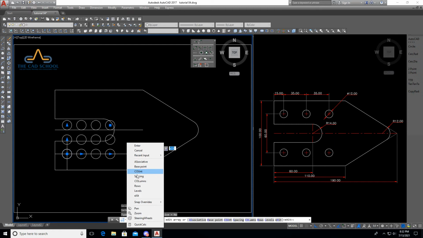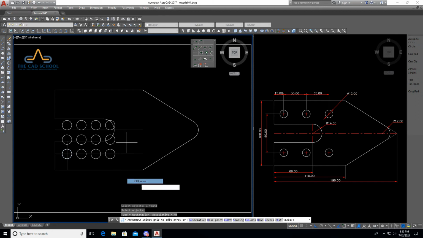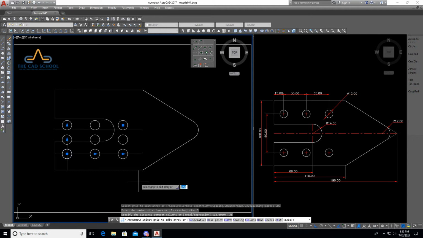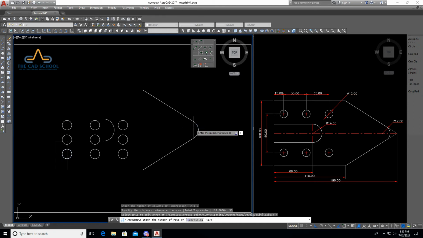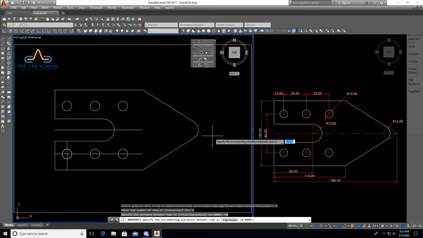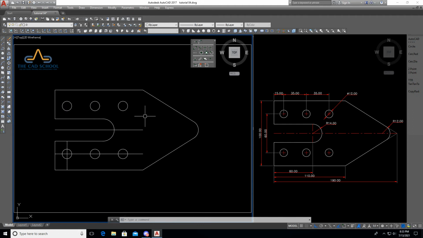Vertical lines are columns, so first we are going to specify the number of columns, that are 3. Distance between the columns is 35. The next is the rows. Specify the rows. Number of rows are 2, and the distance between the rows is 60. Right click and enter. So here we have got the circles.